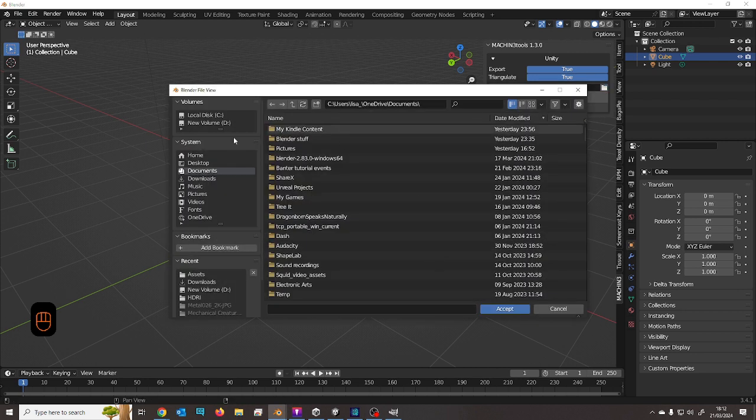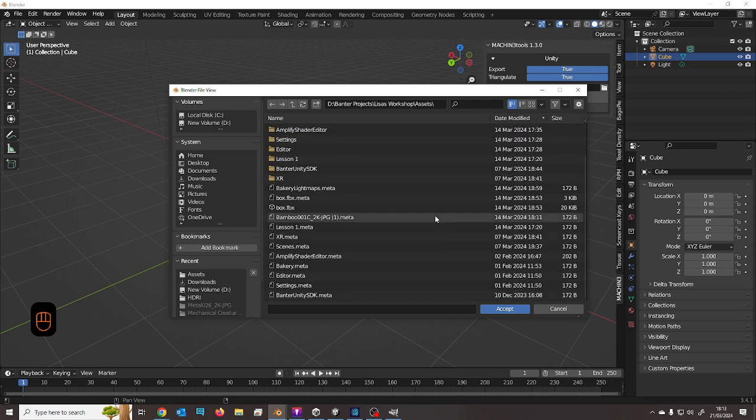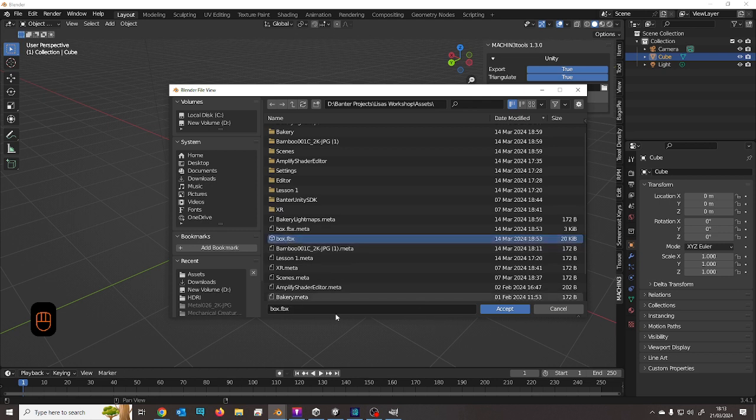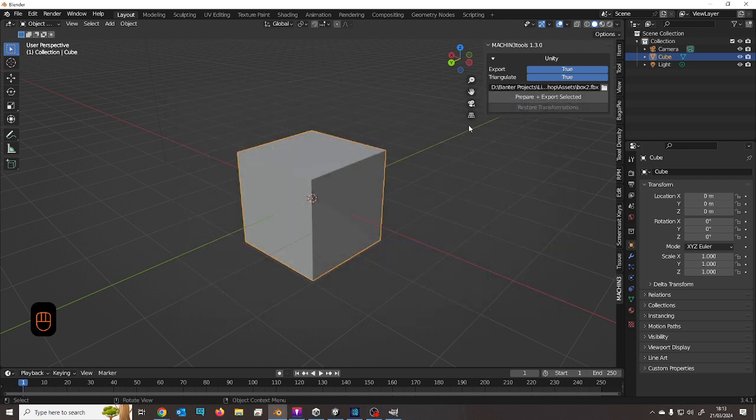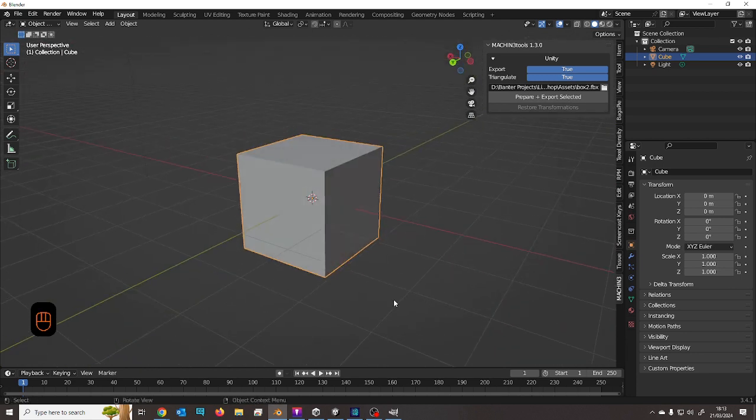So we'll choose the path. We're going to go into Banter Projects, Lisa's Workshop, Assets, and then we called this one Box, so we'll just say Box 2. It's version 2. And then it hasn't saved it. All we've done is set the path and the file name. We then need to prepare an export selected, and then don't forget to hit restore transformations afterwards, so that everything's back the way it should be for continuing modelling in Blender.